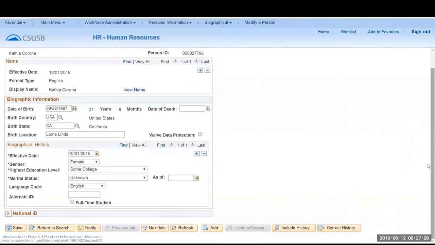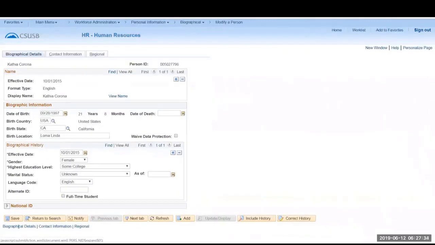Down at the bottom, we have some buttons. So we have a save, we can return to search. There's something called notify. Let's say I wanted to share with you the information on this page. Always remember, if it's confidential, think about FERPA, protecting the privacy of our employees. When you send a notification to another employee to view something, they're going to need to log in with their ID. The wonderful thing about PeopleSoft is that we can do this.